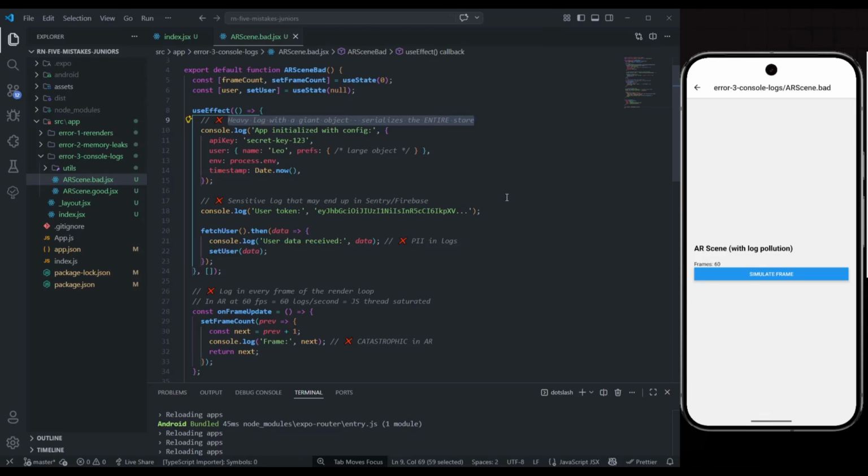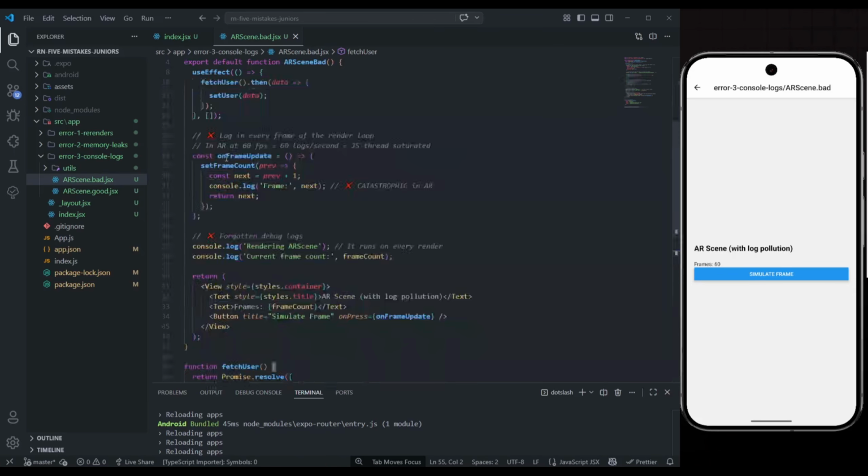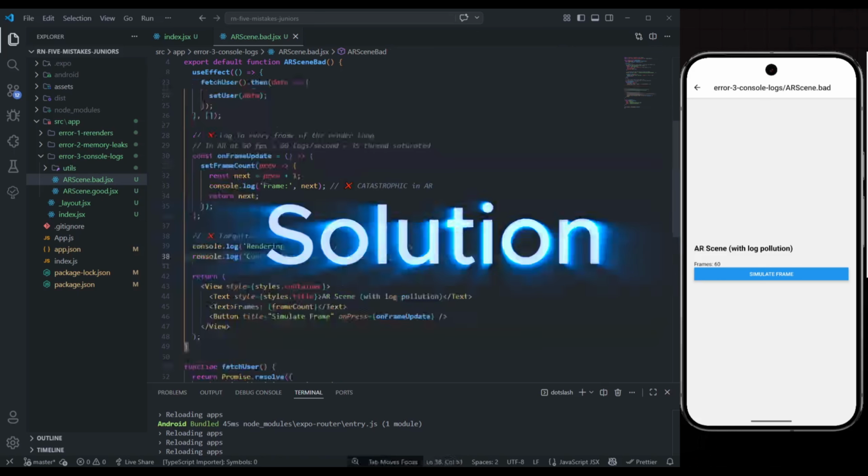Tools like Sentry or Crashlytics may capture the log. If you log tokens, emails, or API responses, the data can go to an external server. In a normal app, you may not notice it. In AR at 60 FPS, one console.log inside a loop can drop it to 30 FPS. Logs in production can go to unexpected places.